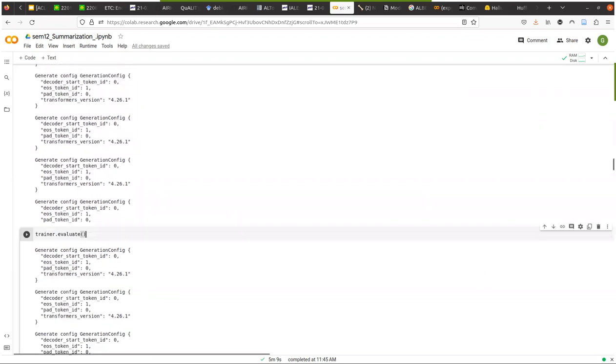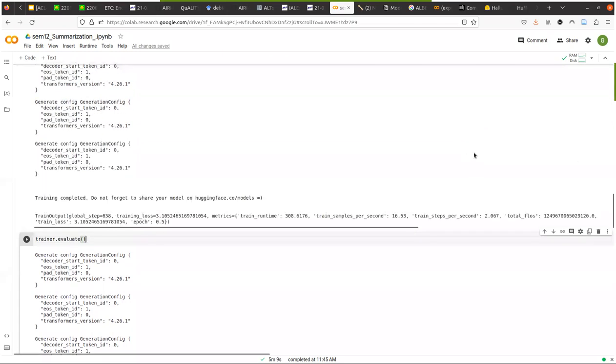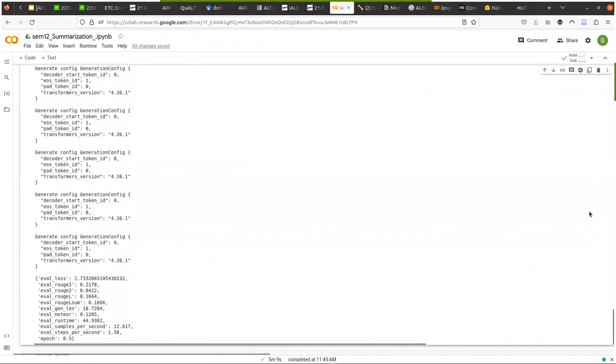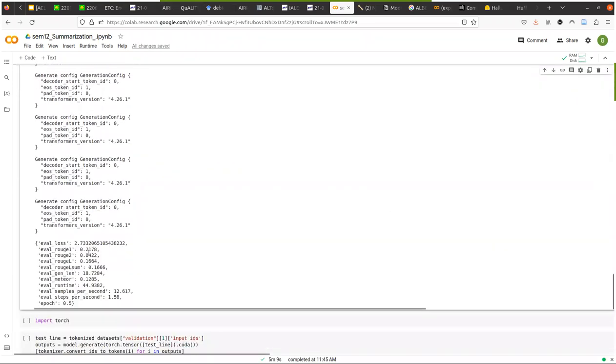Our model is finally trained, so let's look at our metrics on the validation set. And we can see that we have some not so high validation metrics. We can see the average length of the generated summary, some metrics that we discussed before, different versions of ROUGE and METEOR. So again, it's quite low.